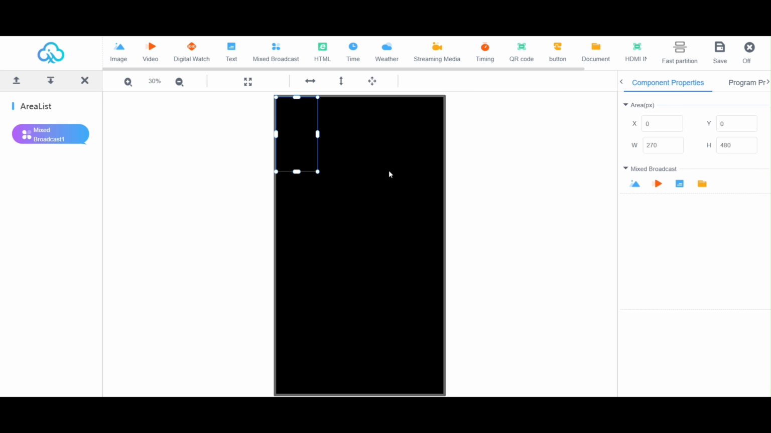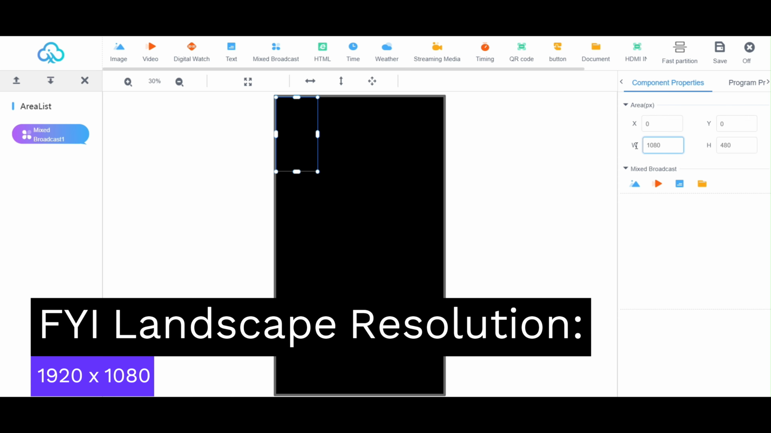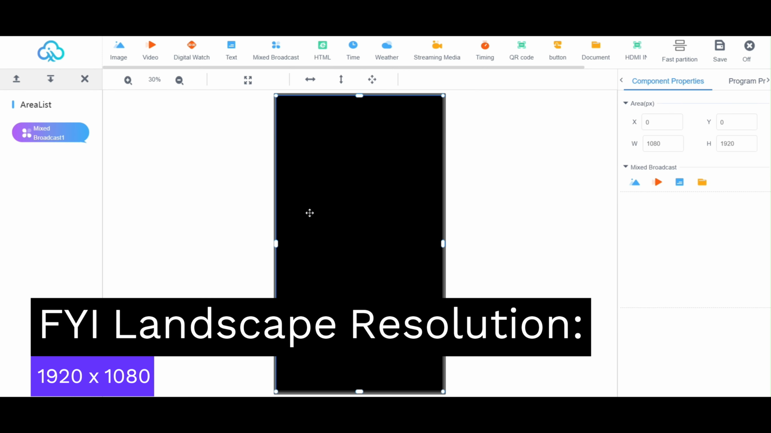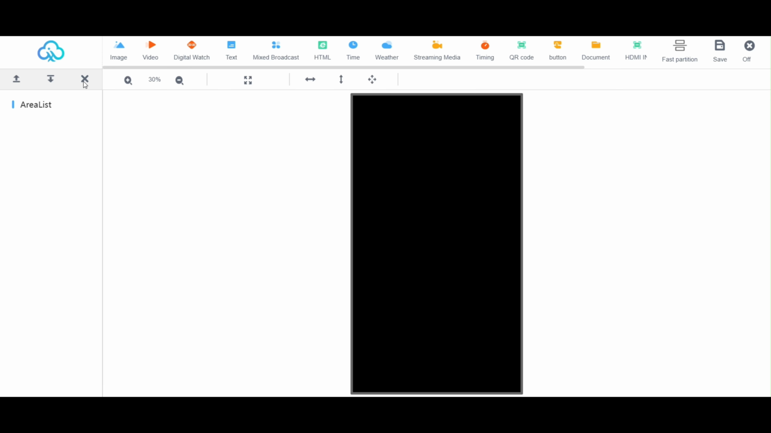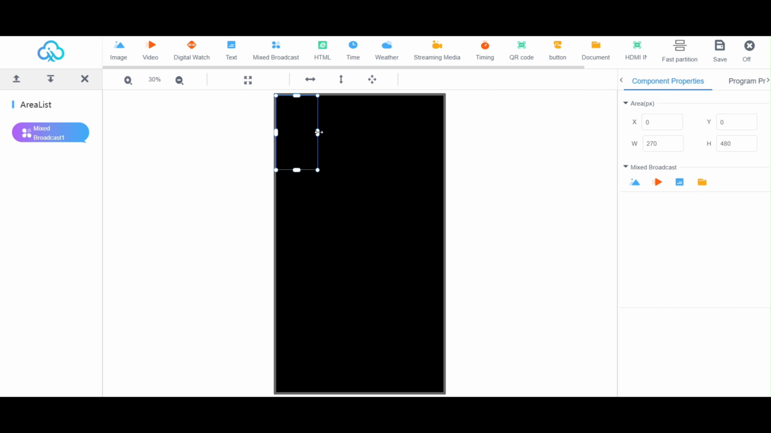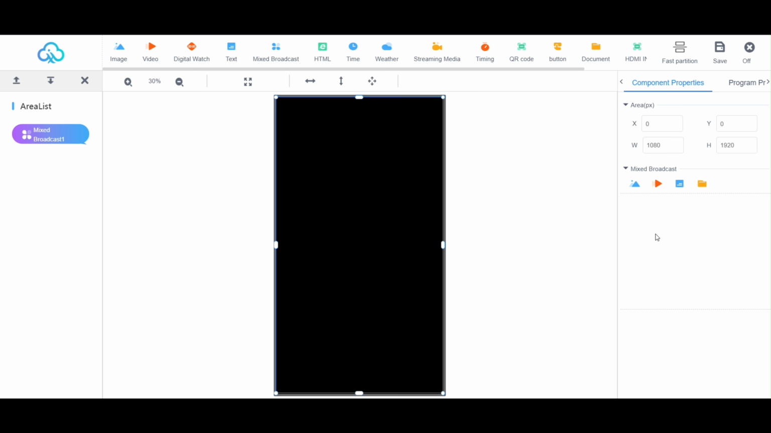So this black area is the screen size. You can see the small frame. We need to ensure that this matches our resolution. So again, 1080 by 1920. And then it's going to get larger. Alternatively, let's get rid of this. So you're on that mix broadcast. You delete it with this X. So let's add it in again. Mix broadcast. We can just drag it to fit the screen also. Okay? That way you know it's good. 1080 by 1920.